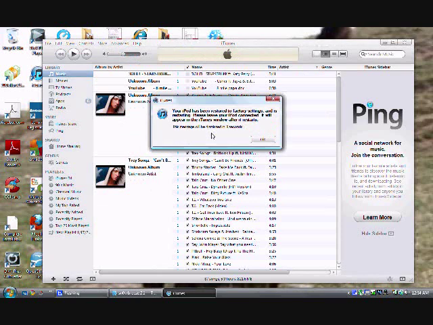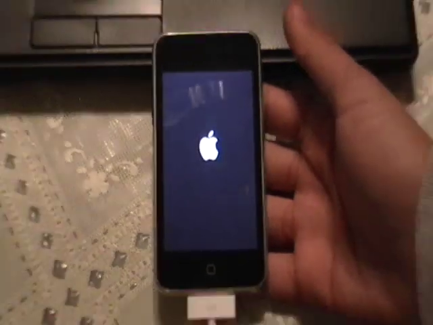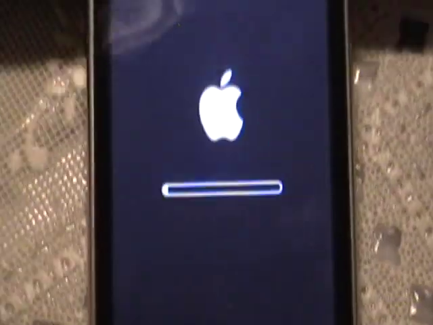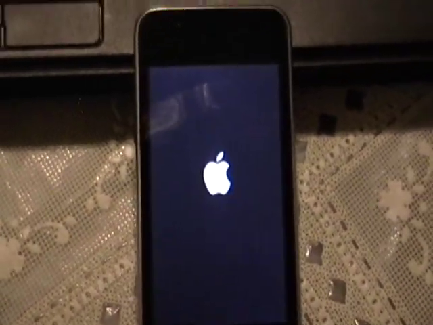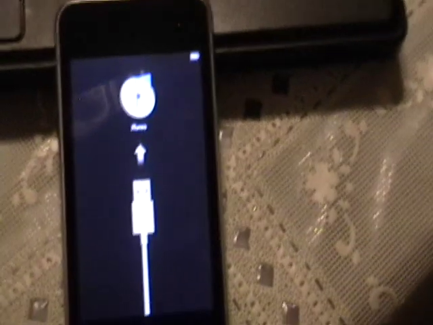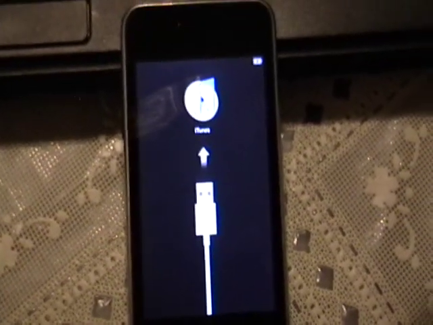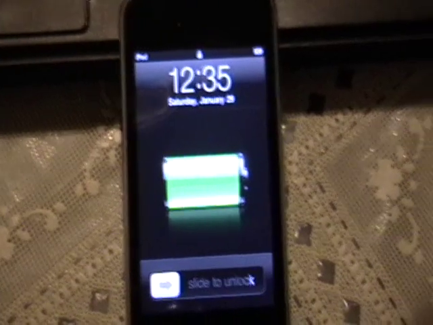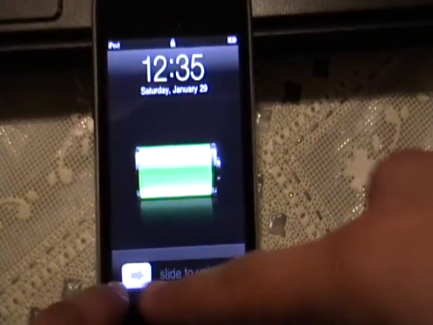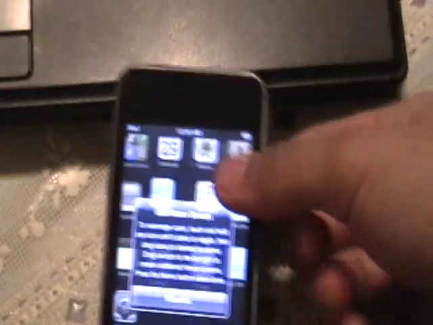So once it's done, you're gonna get a message from iTunes. Don't worry about that. Just let your device keep running. And then iTunes is going to do its thing to restore it, and you're going to get this warning on your device. You might have to set your iPod up. I didn't have to, so just go ahead and slide to unlock.